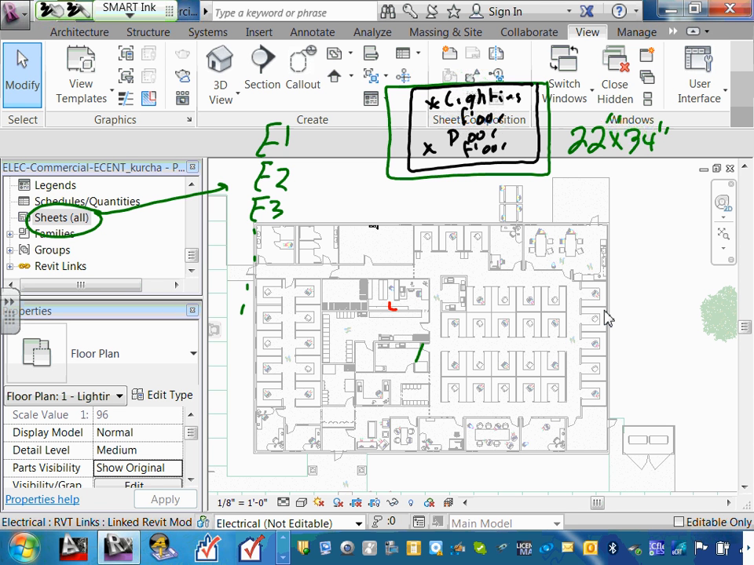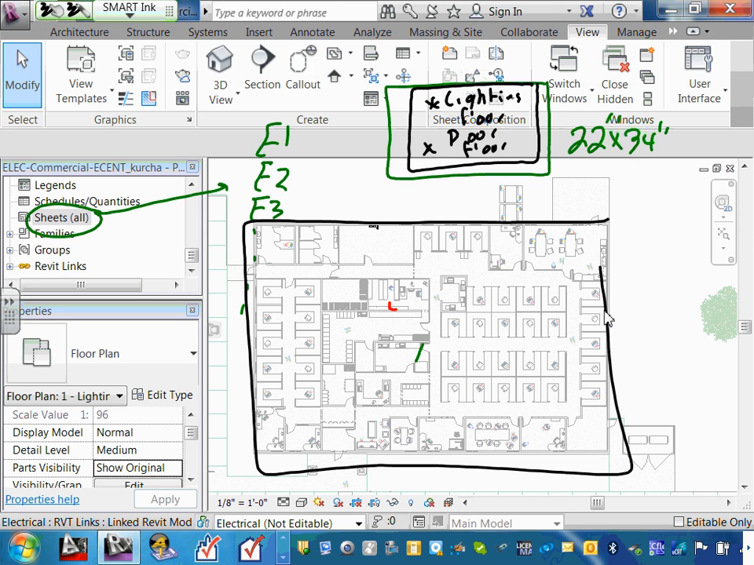One more time, guys. So you grab this view here, all this, and you drop it into the sheet. And you're going to see how it's easier said than done. Easier done than said, actually. Very easy to do.